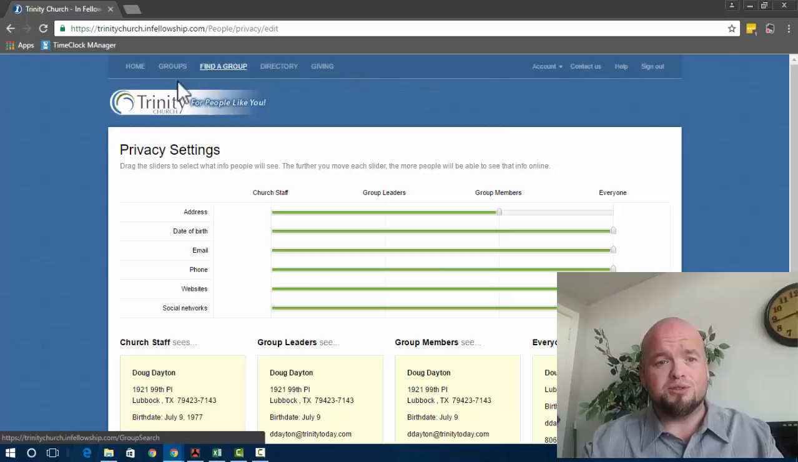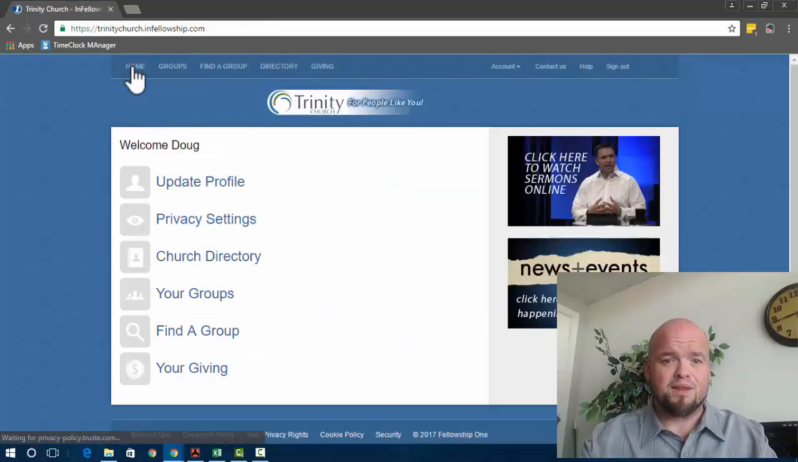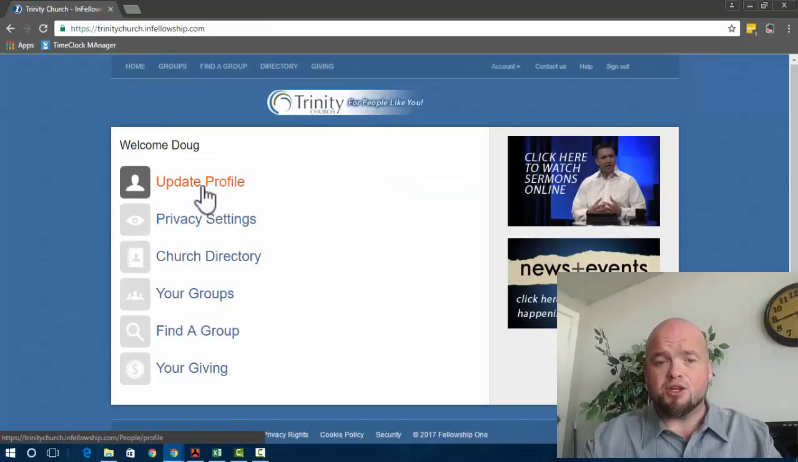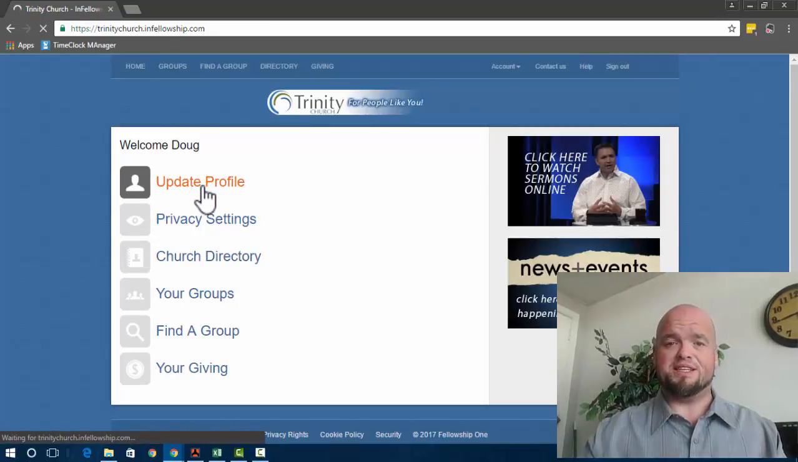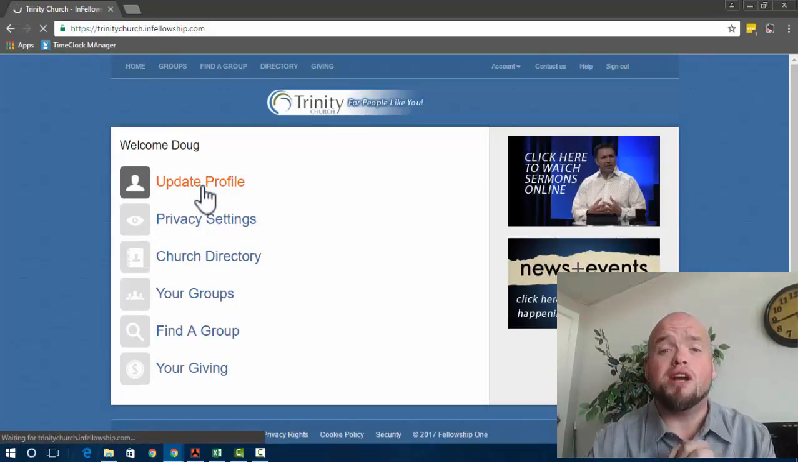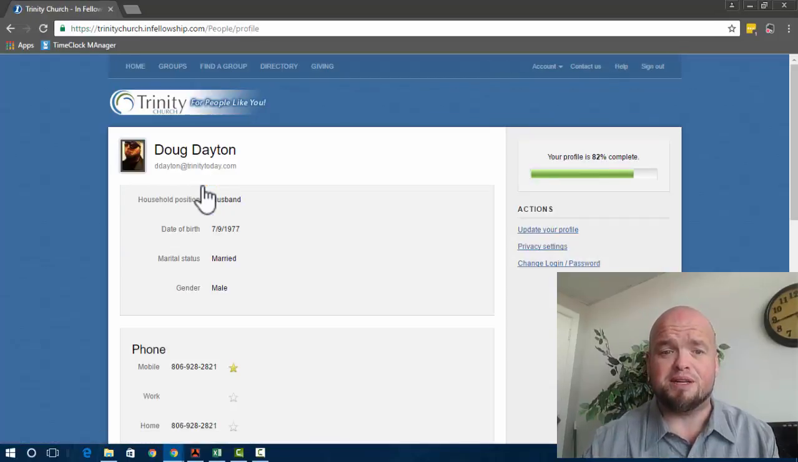So let's go to your homepage. If you click that right there, now you can also update your information. This is one of the things I would like to encourage each and every one of you as a group member to do.